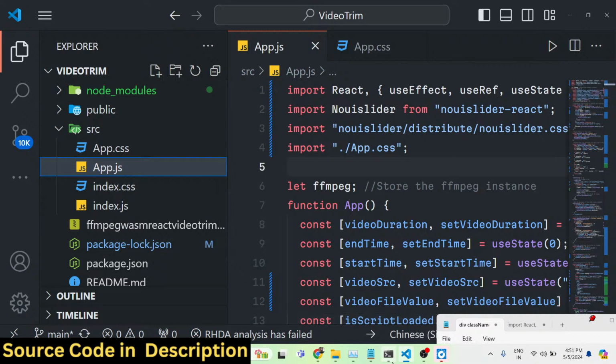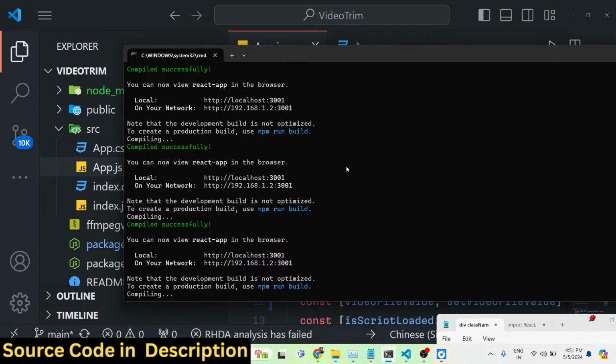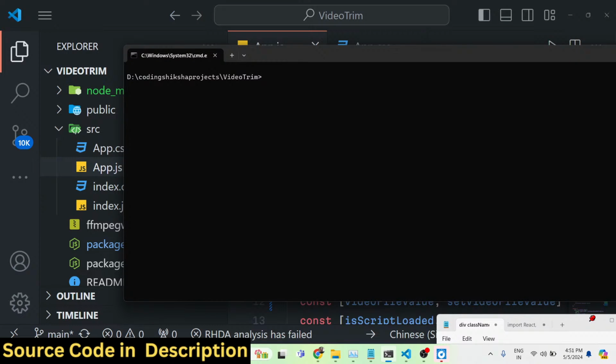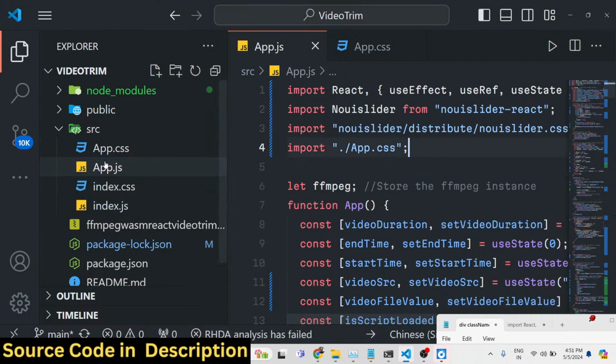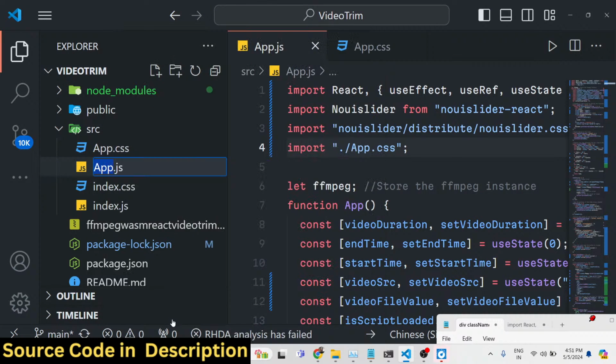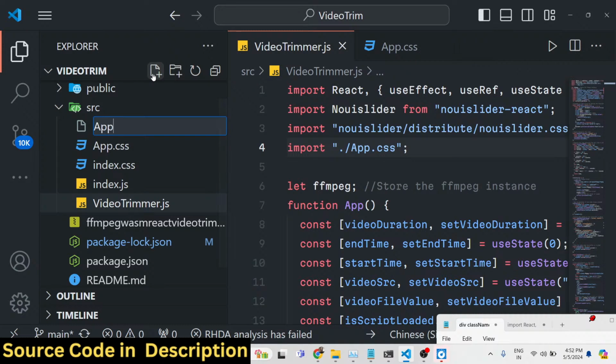So now this is our application which I'm running on localhost 3001. What I will do is stop this application, delete all this source code, and rename this. Like this. Then I will create a new file, app.js.